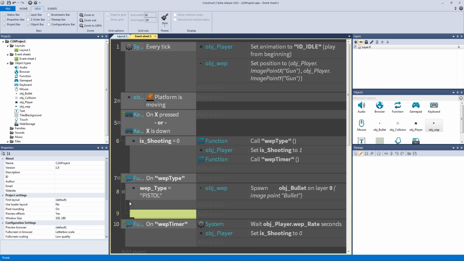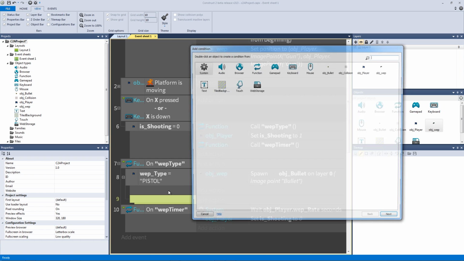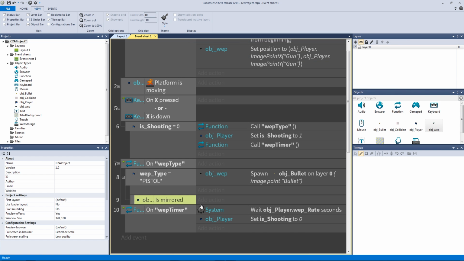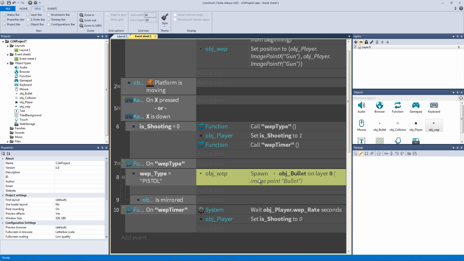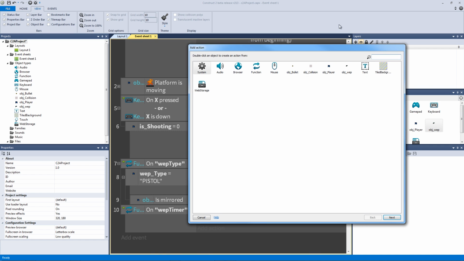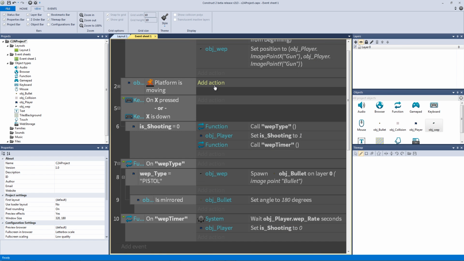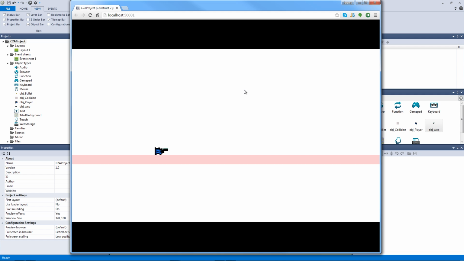Let's hit B to make a sub event out of our pistol, and let's say if our player is mirrored. So now if our player is mirrored, what we want to do is flip the angle of this bullet 180 degrees. So let's go into our bullet. Let's set the angle to 180 and hit save. So now only if our weapon type equals pistol and only if our player is mirrored will the bullet be at 180 degrees. So let's fire this way, and now we can fire that way.